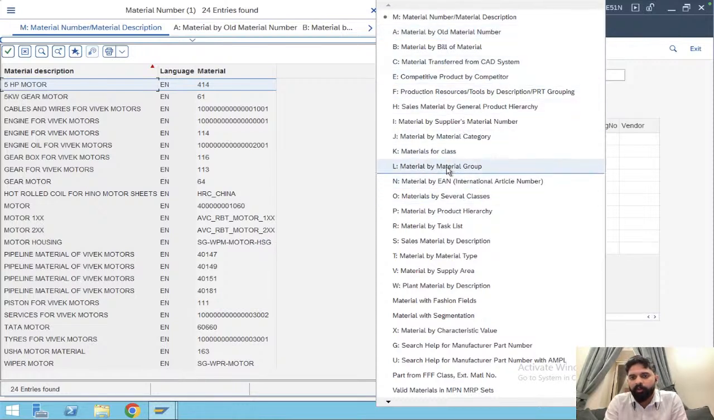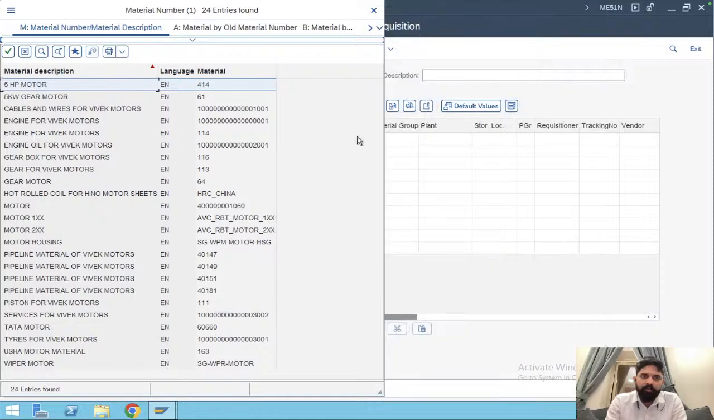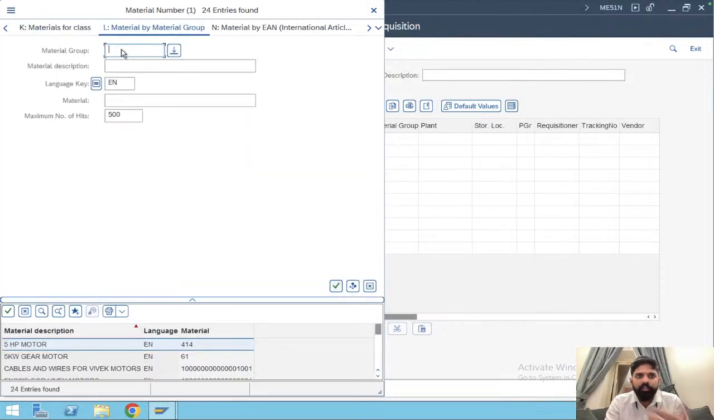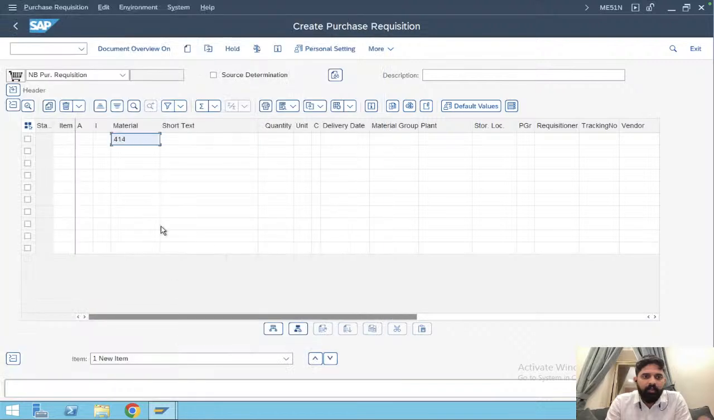By material group, then material type, supply area, all of these things. So you can search through that. You just have to select it one by one, and if I go to material group, your screen will change and you'll have material group here. That's it. You can just click here and it will be selected. Here it is selected like this.